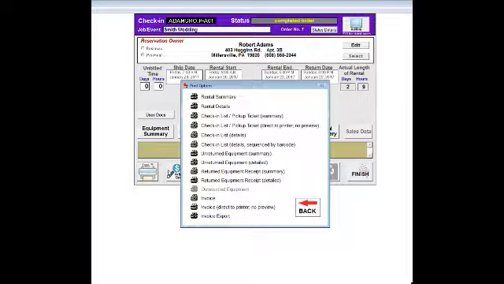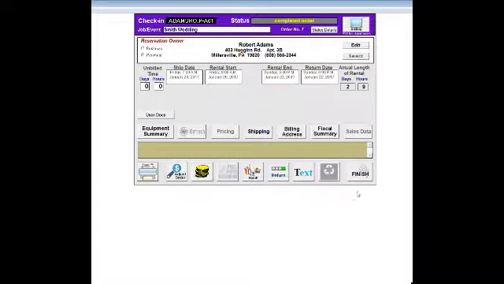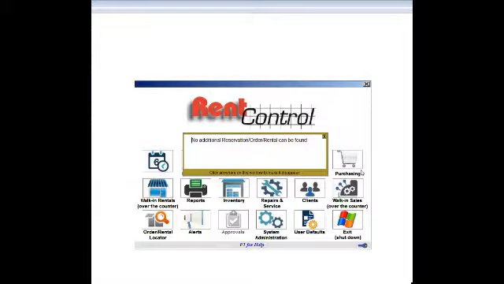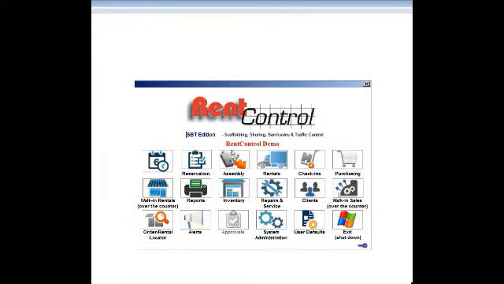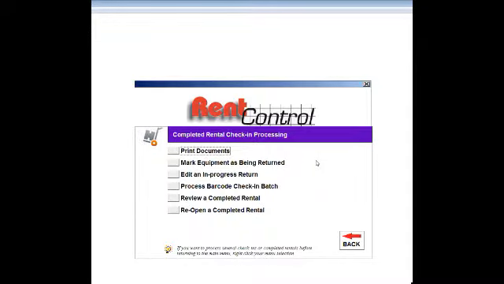Because this is now a completed order because we checked in all equipment, once we click the Finish button, RentControl closes the rental so that it no longer appears in the order rental locator. If, however, you need to review it in future, use the Check-in button. Review a completed rental.